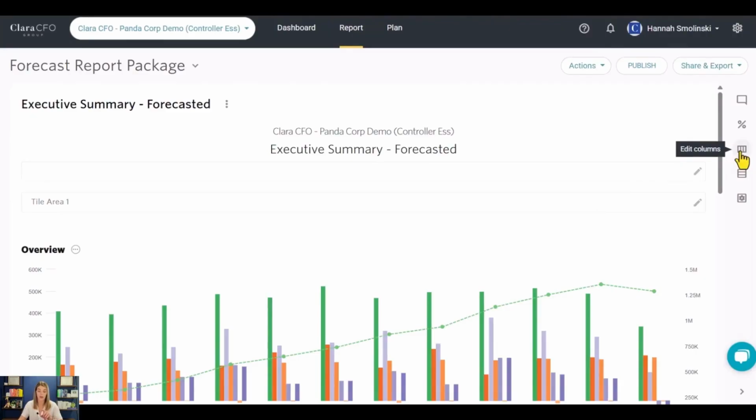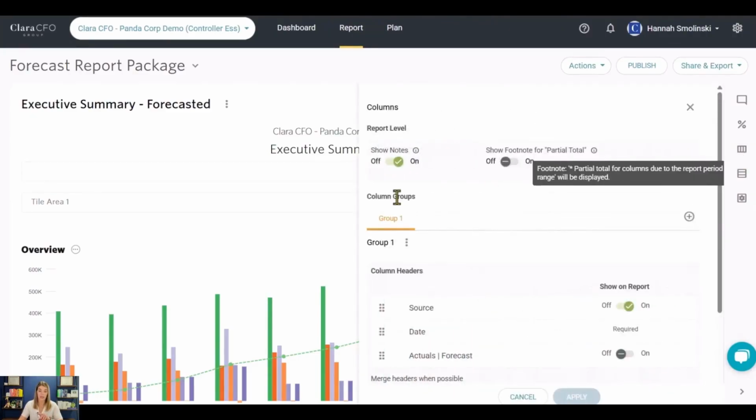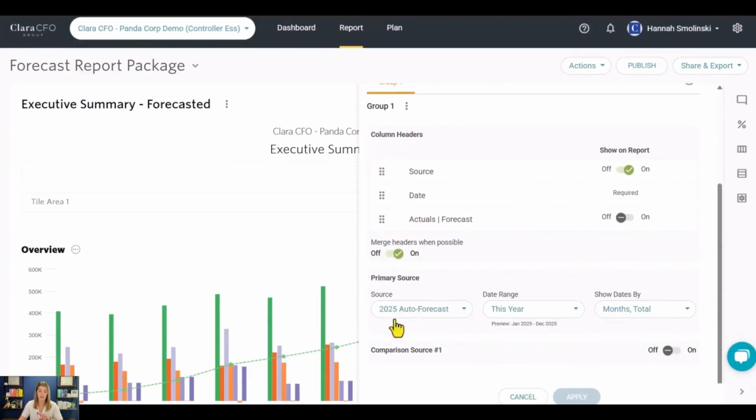I can show you, if you go to edit columns over here on the right, it's asking where the source is, and it's coming from the auto forecast source. Now, if I changed it and took it pulling from the budget, it would obviously change the report, but I have a separate report to show that.